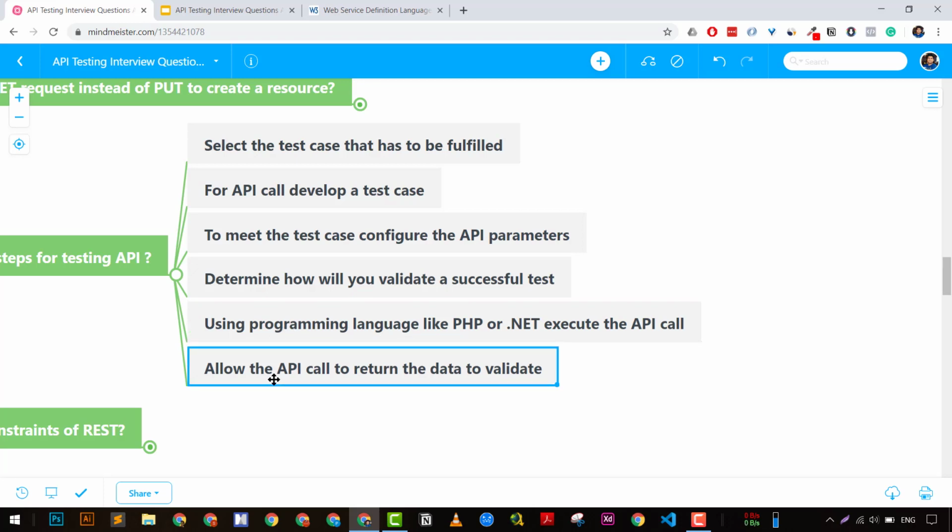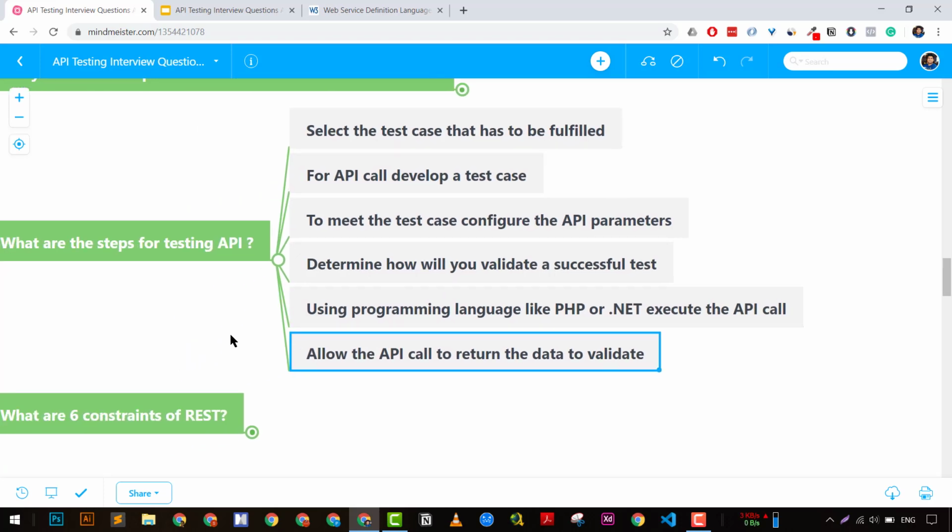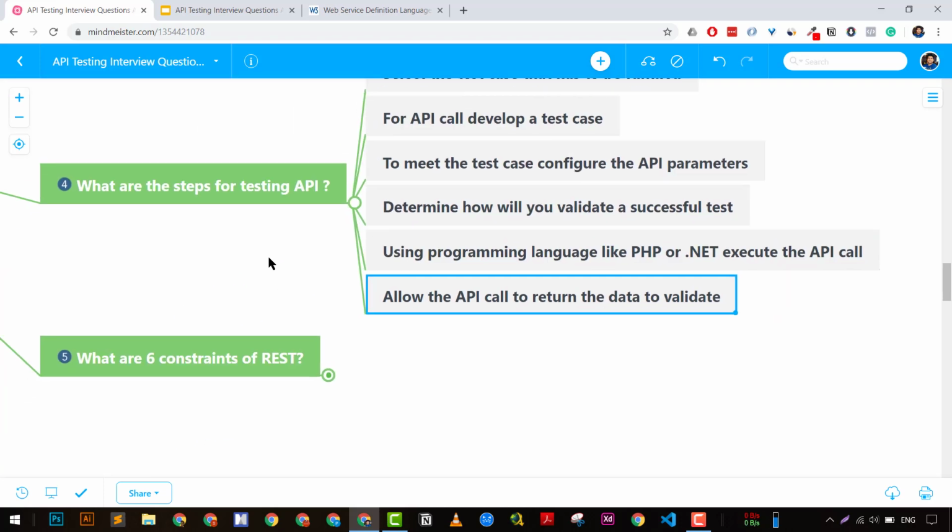After that, we are going to allow the API call to return, and we are going to validate the data that is returned. All right, so these are the major steps. If I give you in a nutshell, it's like preparing your API parameters as well as the API endpoints to send the request, and after the request is successful, we are going to validate the results. That's the main steps to test an API.